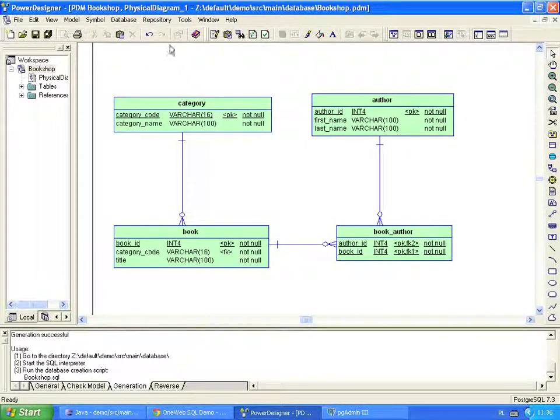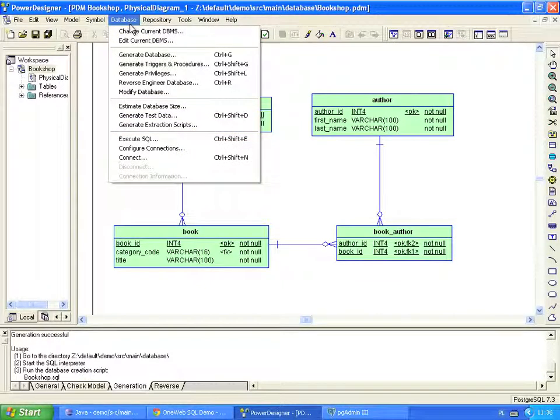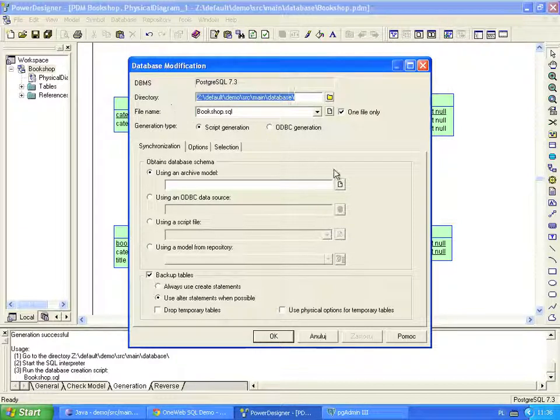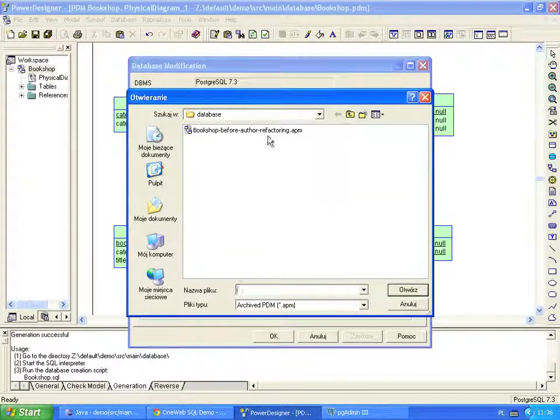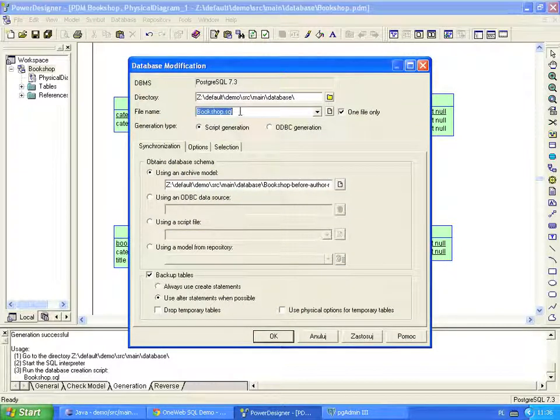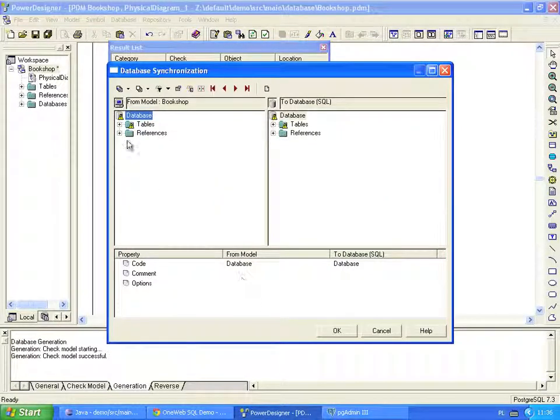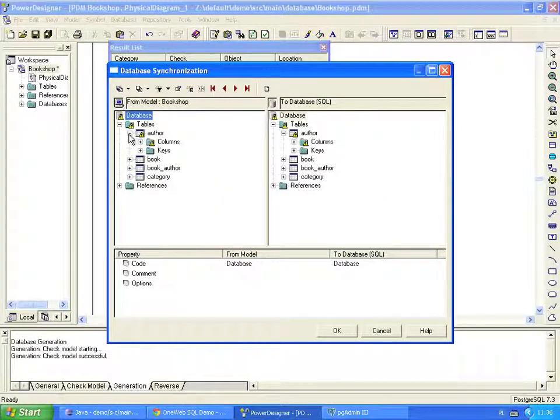To modify the database, we need a migration script. Power Designer will generate it for us. In the script generation dialog, we have to specify the archived model that we saved earlier. We also set a new name for the script. This window displays changes that we've made to the database.